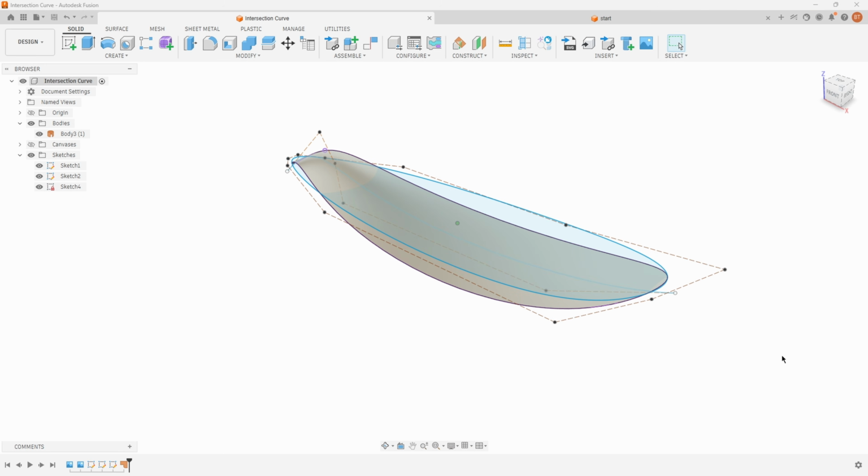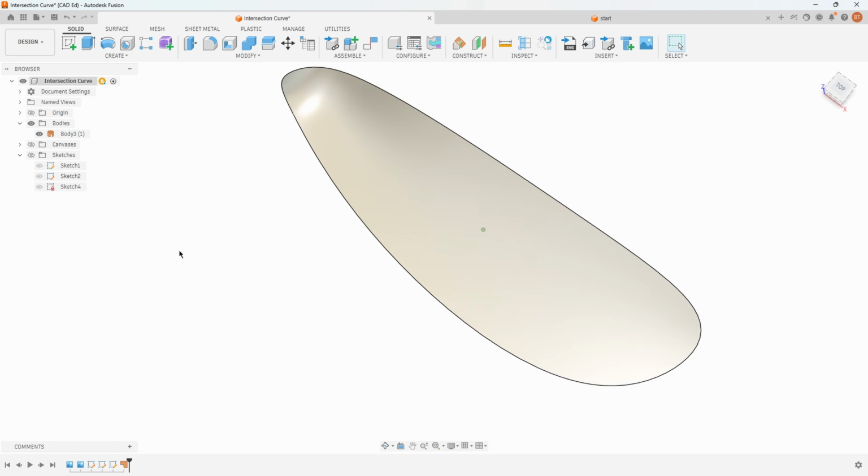So in this video, I want to highlight a really cool command called intersection curve. I didn't show it in the last video because I wanted to keep the steps a little bit simple. And this is kind of like the next level, but you'll notice you're going to get a much smoother and better result and a much better surface.